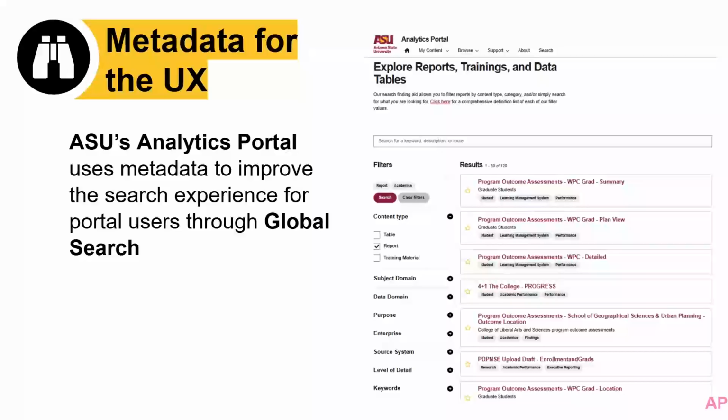We have tagging and categorization of our assets in the portal so that when you're looking for an asset, you don't need to know the title. We have all of those filtration systems on the left-hand side that allow our users to slice and dice the search results, making finding a report kind of like shopping on Amazon for a product.